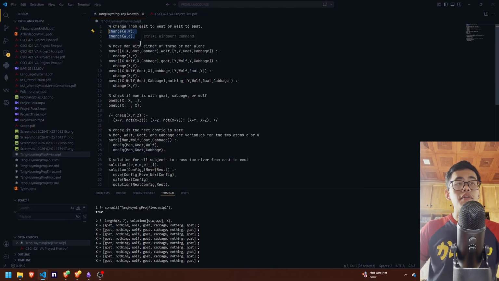To start, first I define two predicates which change the direction of each of the atoms from east to west if the pattern matches this, or west to east if the pattern matches this. It's used in my move predicate, which takes in a config, what to move, and also the new config. It returns the new config.